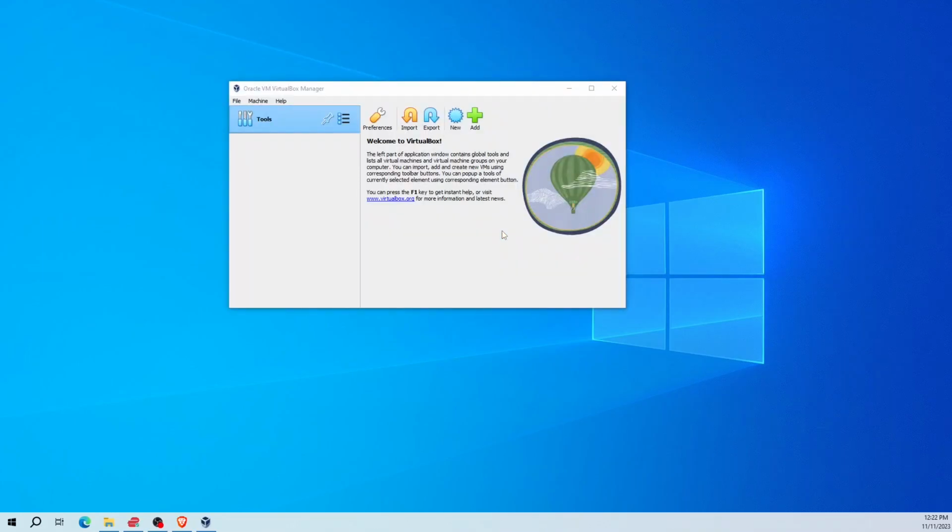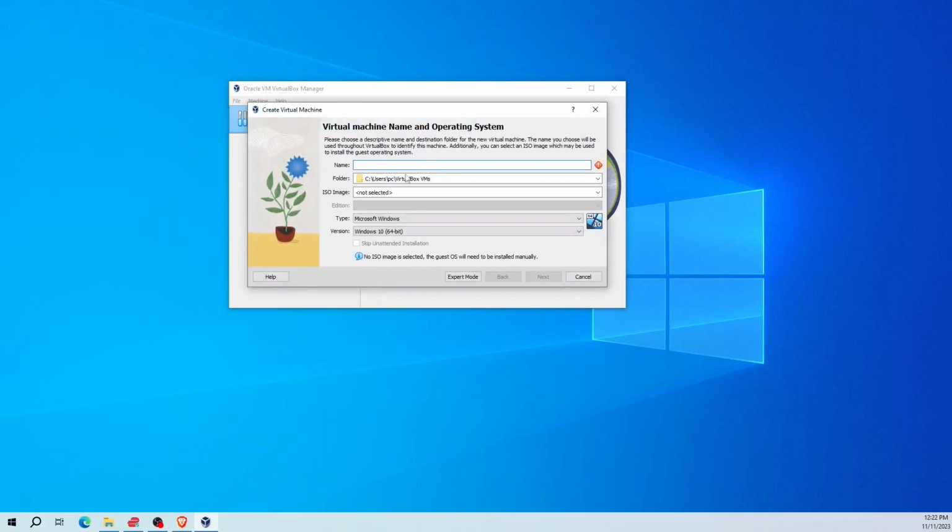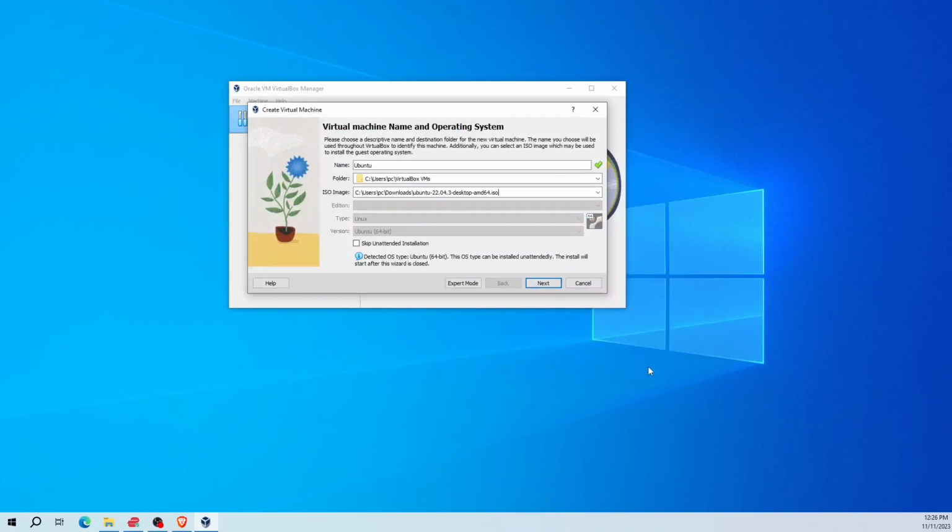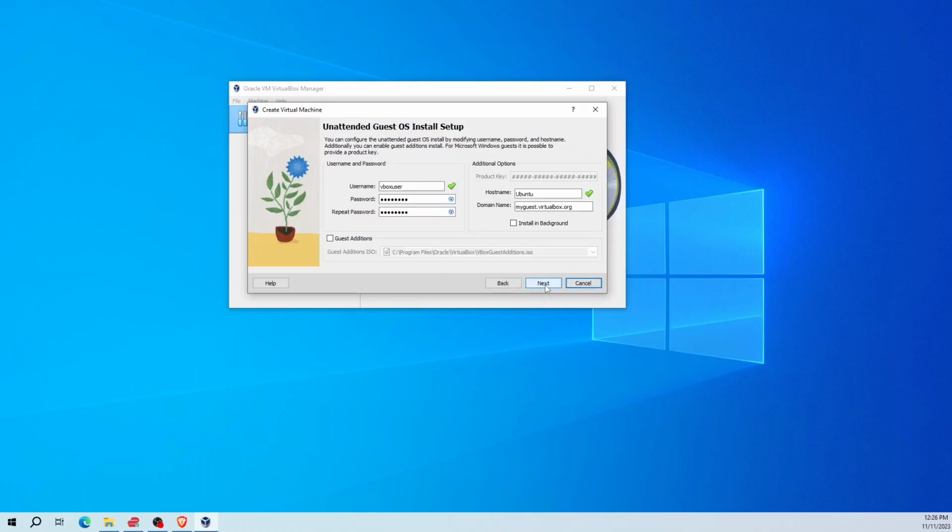To create a new virtual machine, click this new icon and you can name your virtual machine here. Under the ISO image section, you need to specify the location for your ISO file. Now click next. Here you need to create a new user. This one is a default username and password.